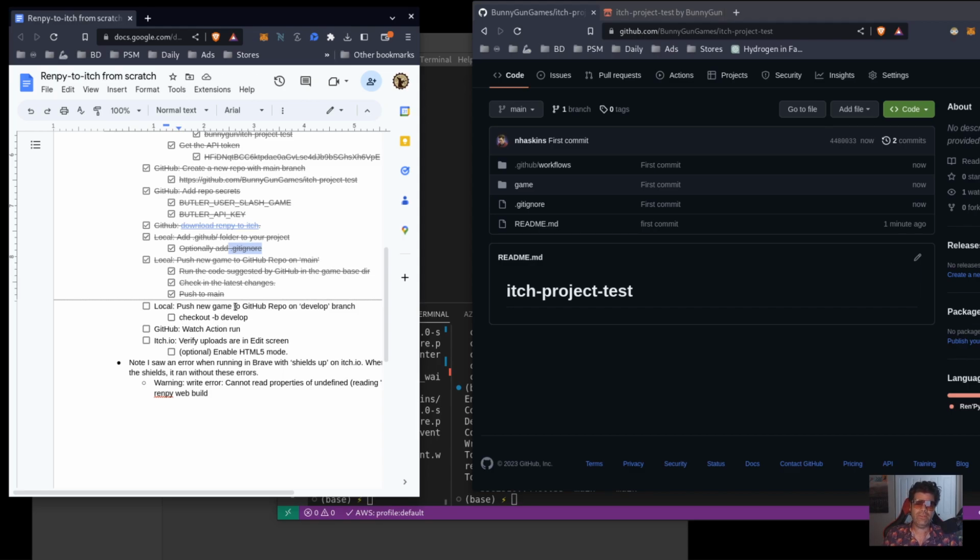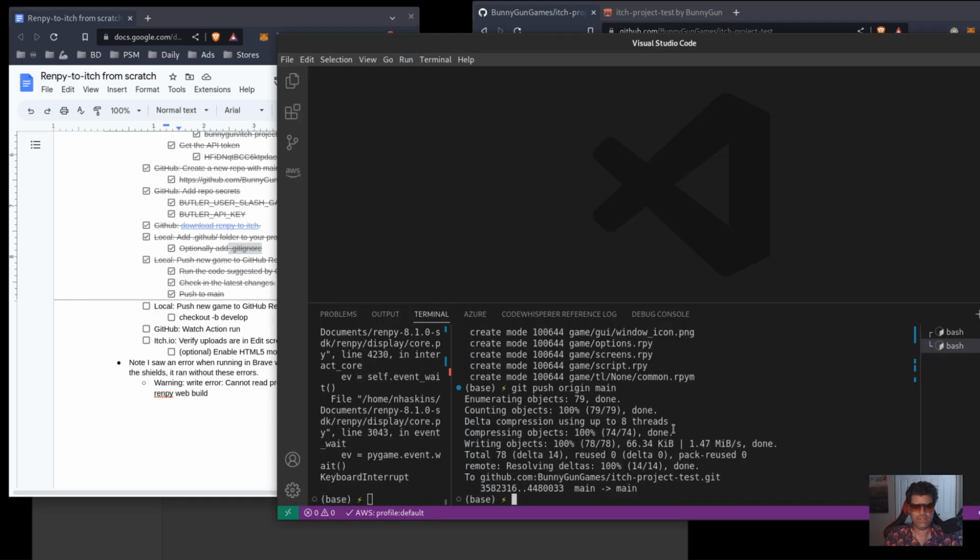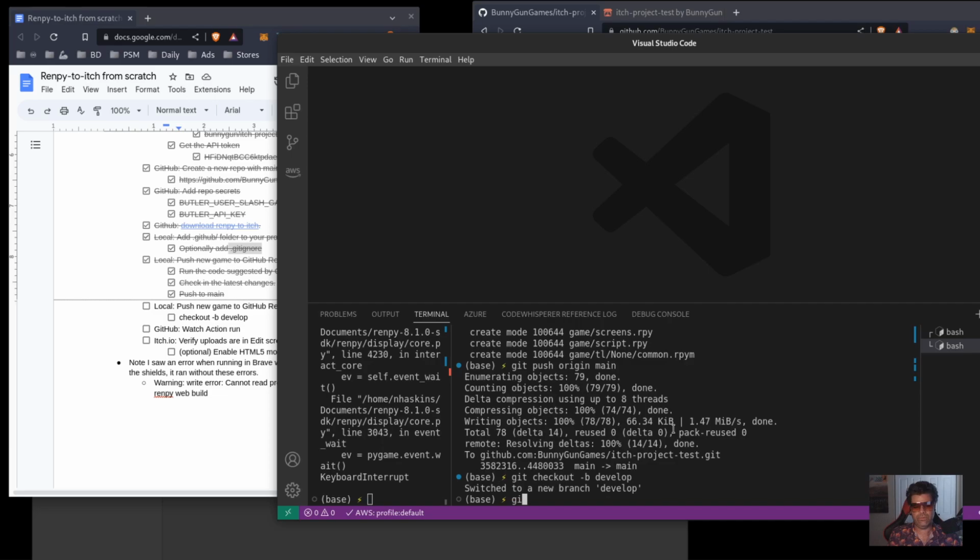And this is how you trigger the process of building and pushing to itch.io when you're using this Ren'Py-to-Itch software. It's waiting for certain branches to be checked in. So if we do git checkout -b, and this is going to create a new branch based off the current branch that we're on, we'll call it develop. That creates a brand new branch, and we'll do git push origin develop.